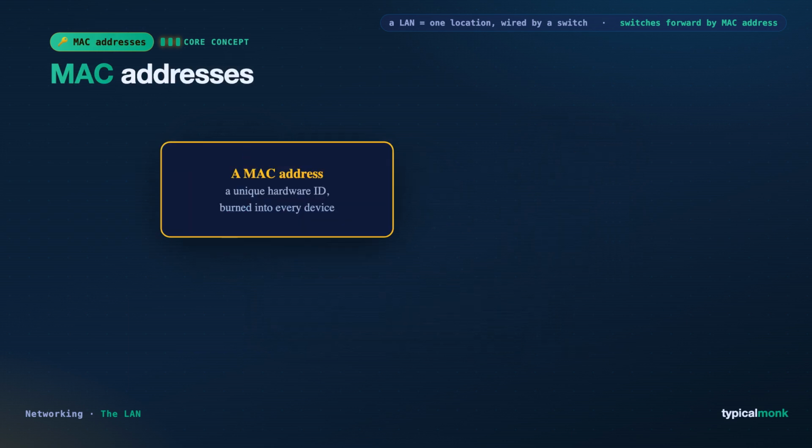But how does the switch know which device is which? For that, we need to meet the address it uses, the MAC address. A MAC address is a unique hardware identifier, burned permanently into every network device when it is manufactured. No two devices in the world share the same one. Think of it as the machine's permanent, built-in name. It does not change, wherever the device goes.